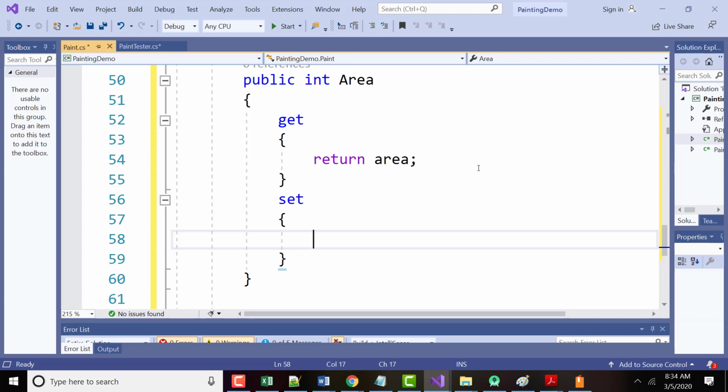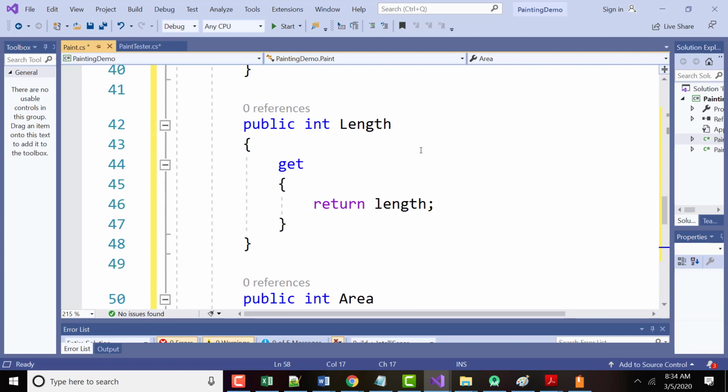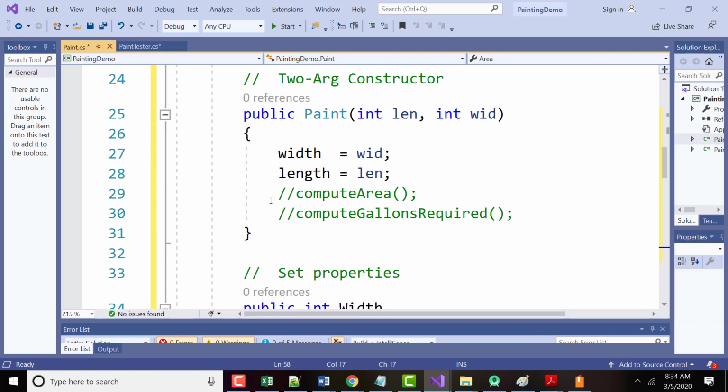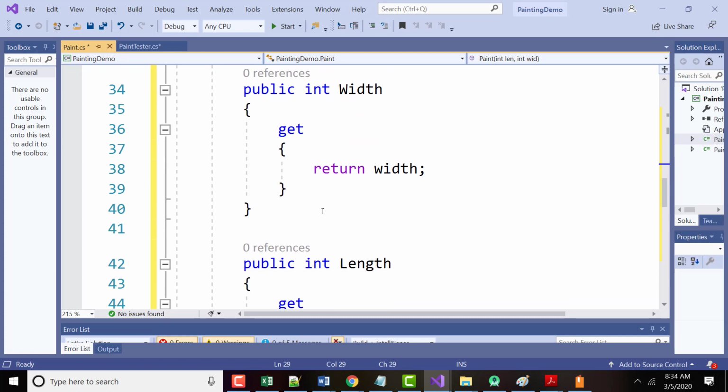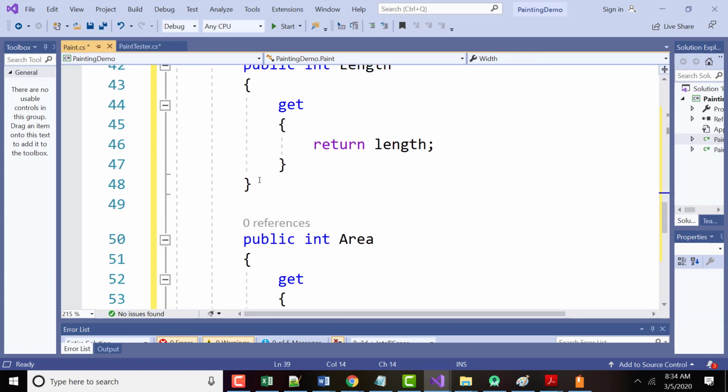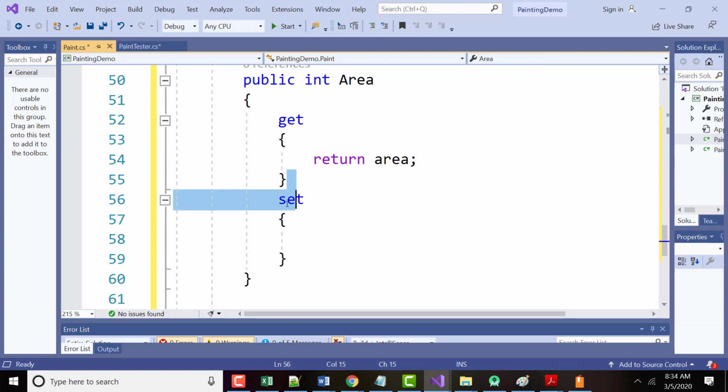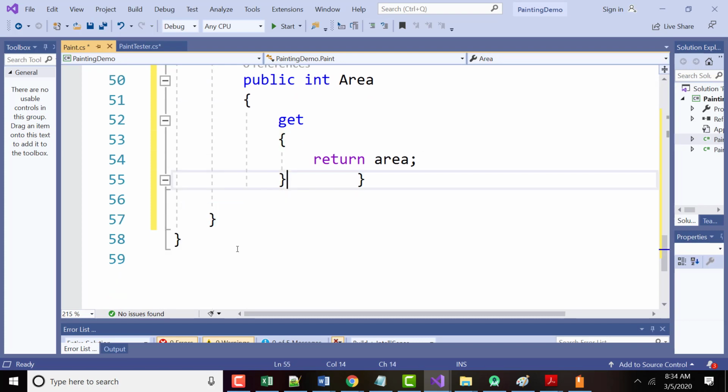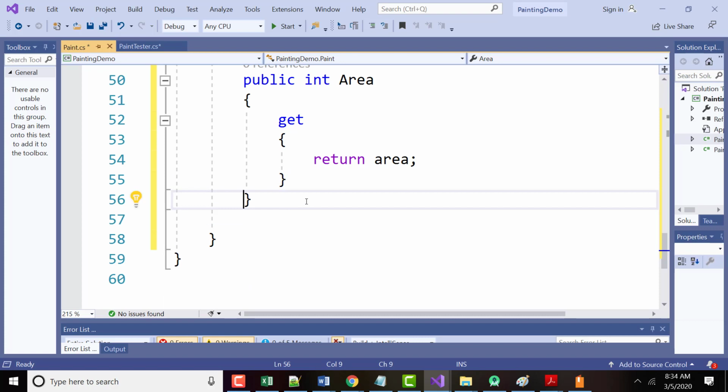Well, technically, look on the screen, please. This is what we want to do. Compute area. See that? We don't really want to do it in here. We may or may not even know the length and width yet. So let's just, for right now, take all of these and give them a get, and let's not even put a set in here. Okay? So let's do that.